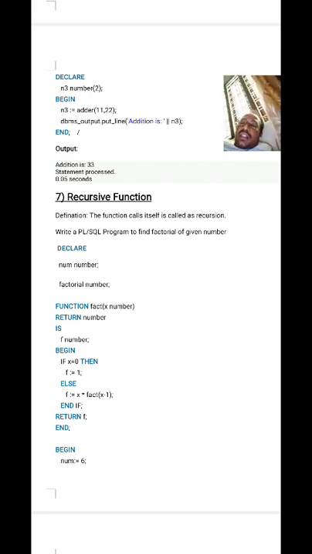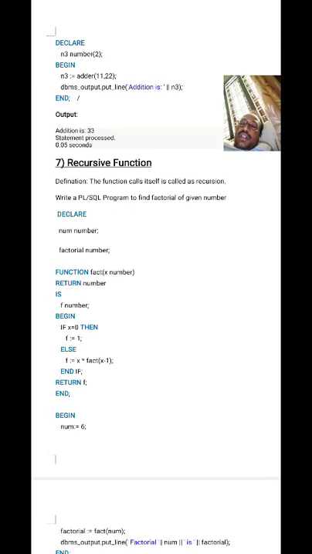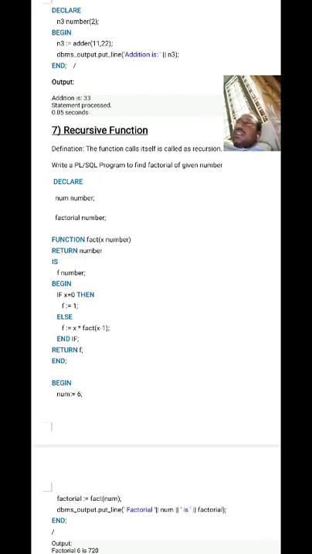Declare num number := 3, factorial number, function fact. So the function name is fact. In that we have used one variable x number, return number. Finally it also returns a data type. What type of value does it return? Again number data type value only. After execution, that value is returned, right? f number. If x is equal to 0, then f is equal to 1, else f is equal to x into fact(x minus 1), right?